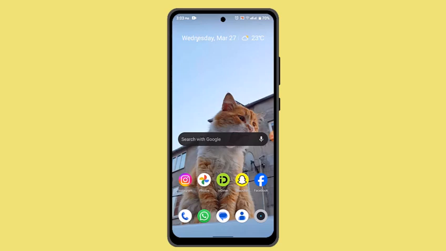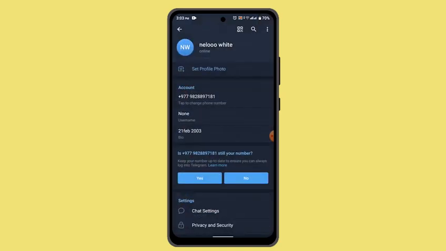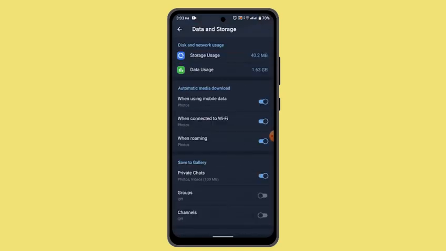So first of all, make sure that your device is connected to an internet service. To begin with, open up the Telegram app on your Android device and go to settings. Then tap the three-bar icon from the top right and then go to settings. When you are on the settings page, scroll down a bit and go to data and storage.